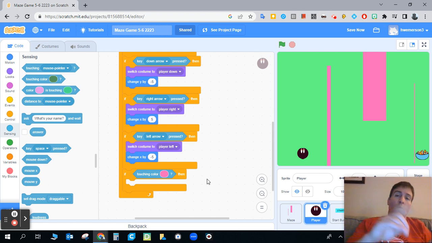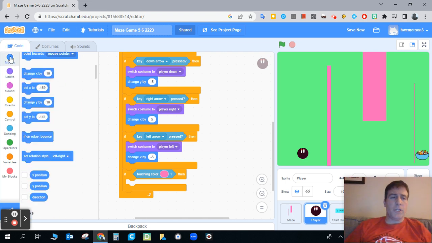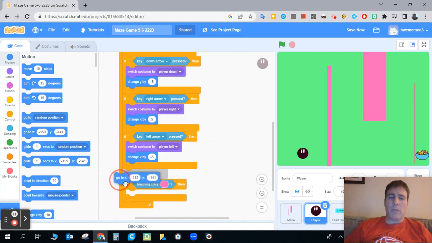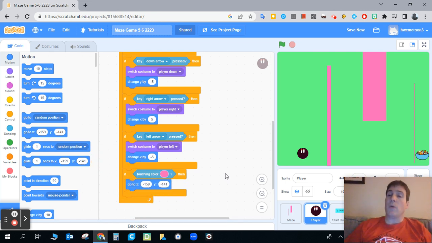So now, when I touch the wall, what do I want to do? Well, what I want to do is go to motion, and I'm just going to drag in that go to XY block. It should be the same go to XY block of my start location. And if I did click the flag and the start button before I started that code, then that go to XY should be the exact perfect block.